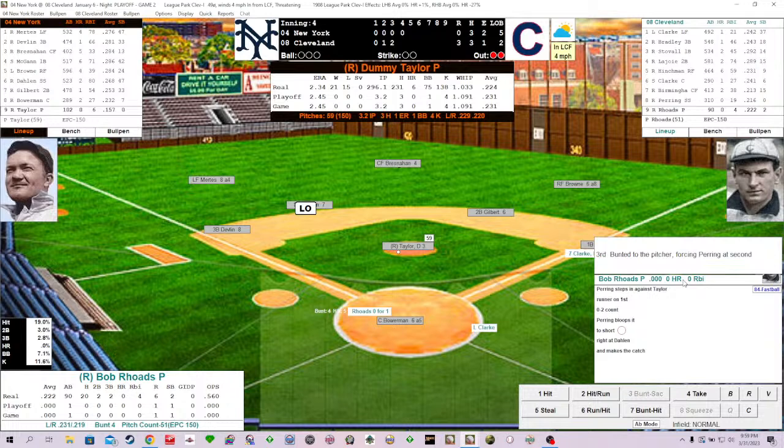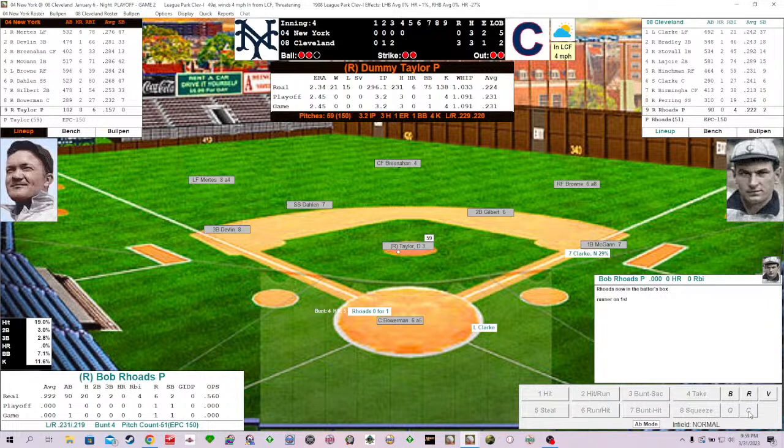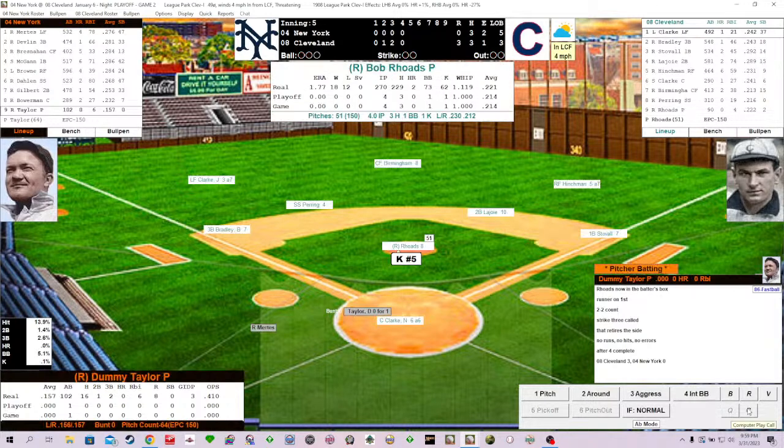And Bob Rhodes bunted to the pitcher back in the third. Taylor deals, count even on Rhodes, and this one, strike 3 called. So that's number 5 for Taylor. We go to the top of the 5th inning, and it's still Cleveland 3, New York nothing.